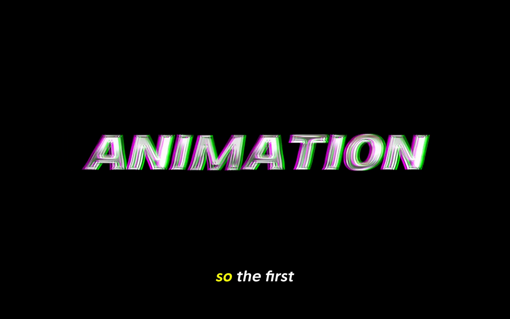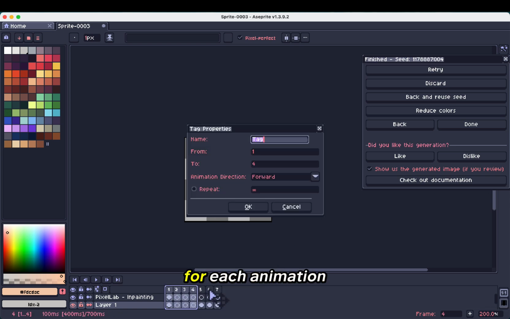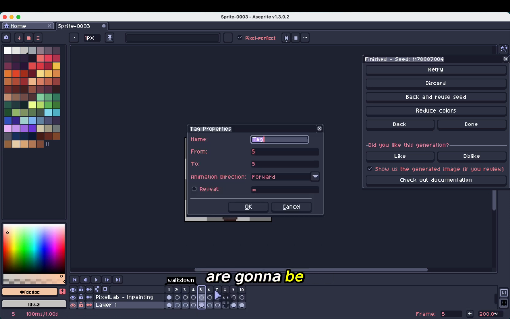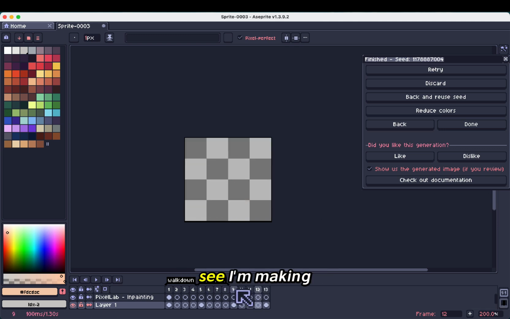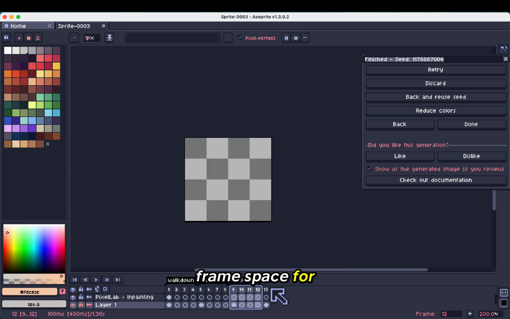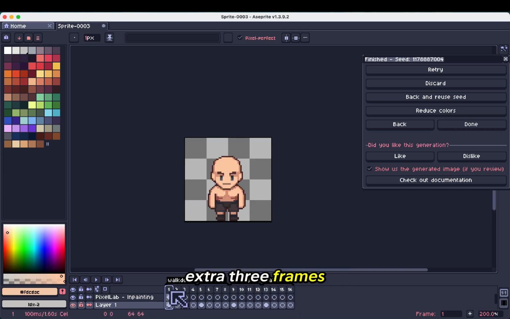So let's go. The first thing I'm going to do is press Ctrl B 3 times so we have 3 extra frames for each animation. Now I'm just going to tag it just so I know what the animations are going to be, so we're a little more organized. I'm going to tag each animation. As you can see, I'm making a 3 empty frame space for each animation, because we're going to use the animation tool to add those extra 3 frames.